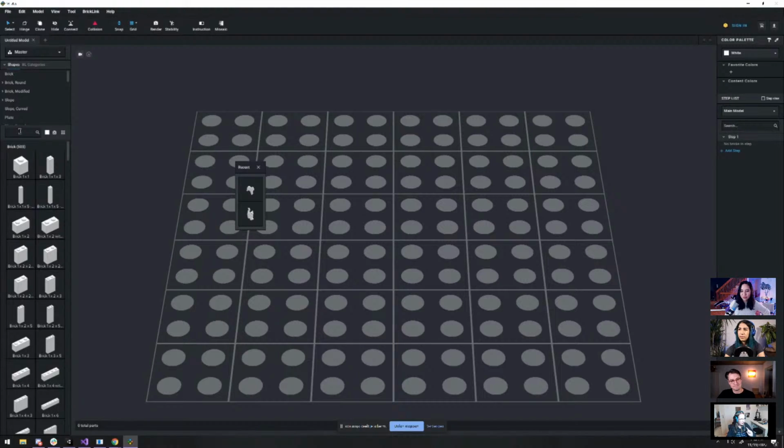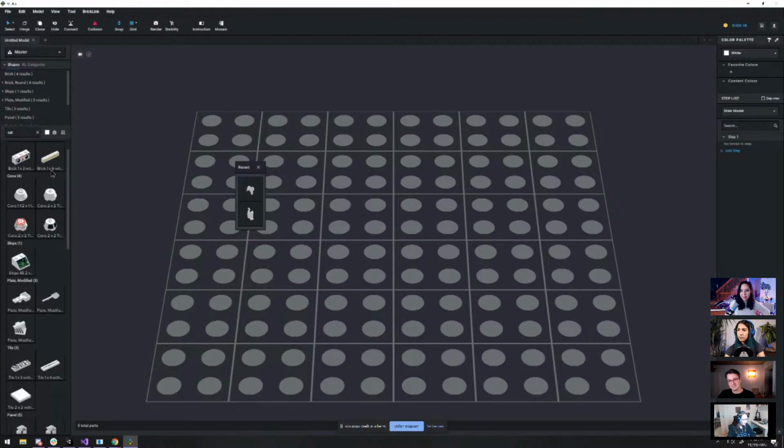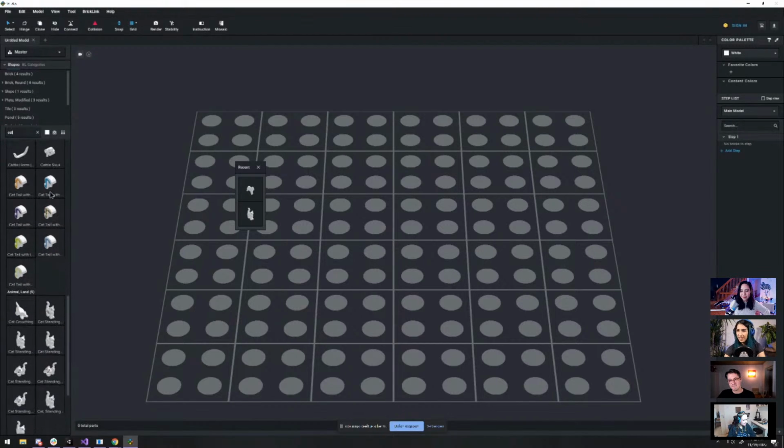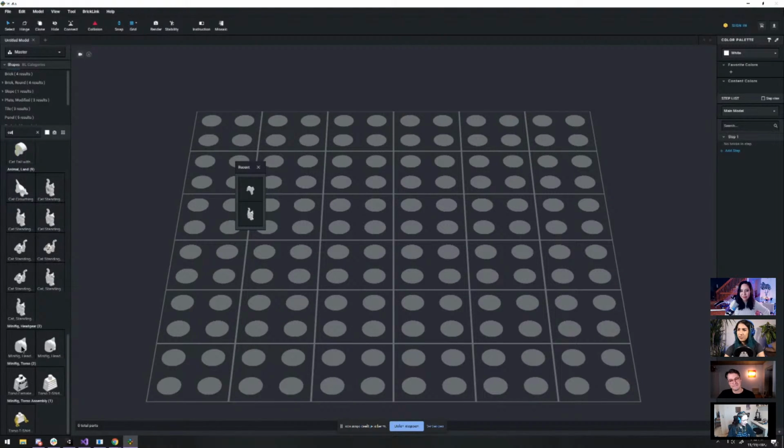So yeah, there's a lot of models available here. What I did was I just typed in cat. There's actually a lot of different types of models here. There's also some headgear. So if you want your character to have kitty ears, you can do that here.